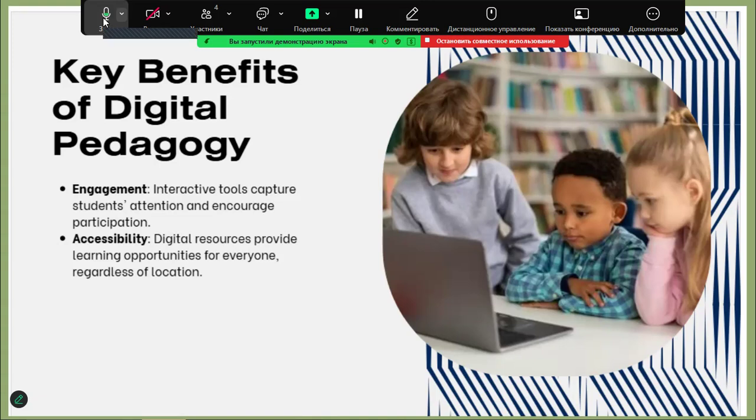As you know, digital pedagogy plays a quite important role in our education system. It's not just about using technology in the classroom. It's about rethinking how we teach and how students learn in the digital world. It involves the intentional use of digital tools, such as interactive platforms, multimedia resources, and online collaboration tools to enhance learning, not replace it.